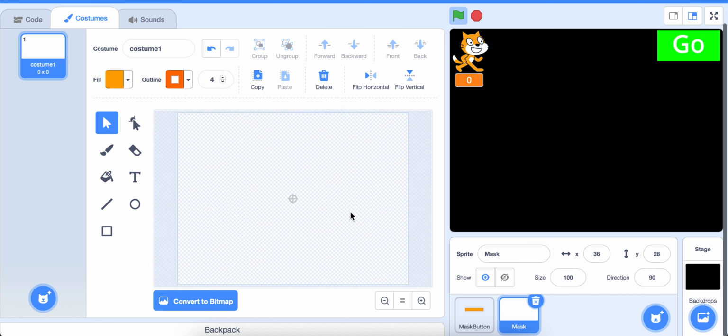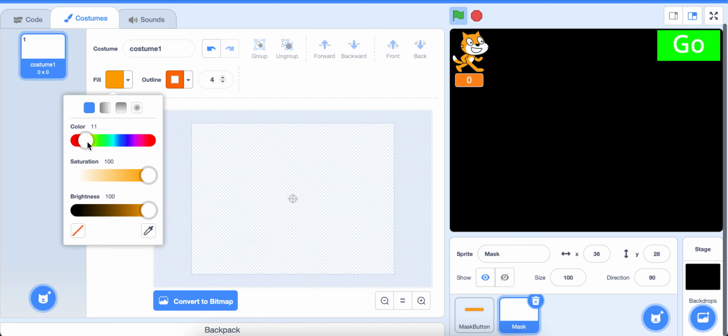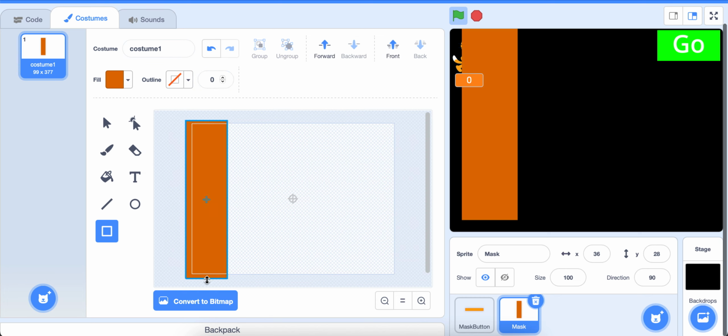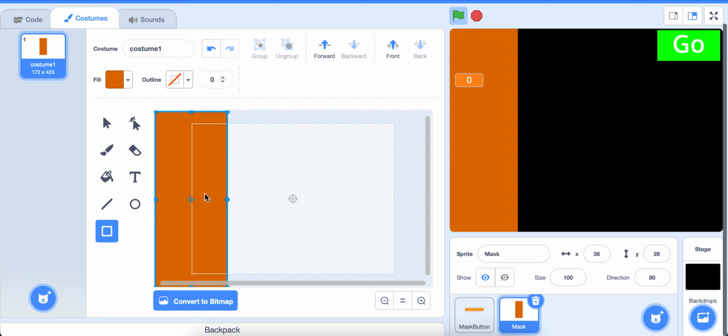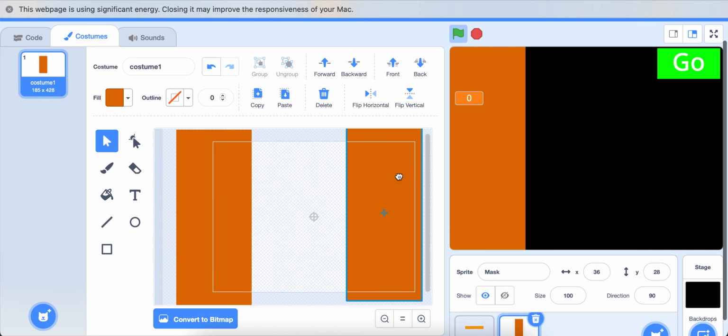Now this needs to take a little bit more than the entire screen. We'll make this a bit of a darker orange. So we'll go ahead and do that portion. Remember, it has to be filling the screen pretty much. And now we can copy, paste.